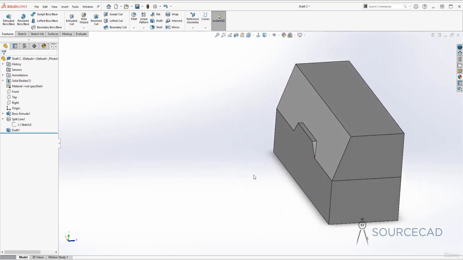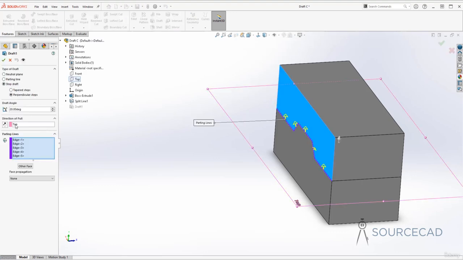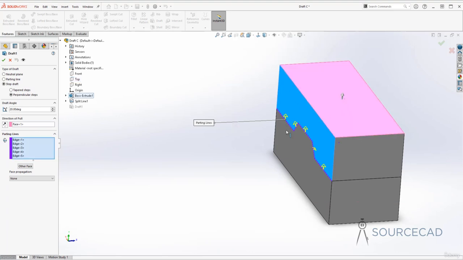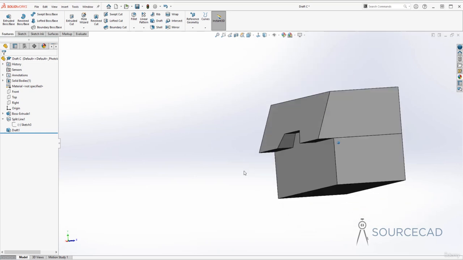that's how you can create these step drafts. So in this case, the step draft is created considering this one as the neutral plane, but if you change the neutral plane, the feature here will change. Now finally, let's do that. So I'll go to draft, edit feature, and here I'm just going to select this direction of pull, and for direction of pull, I'll select this one. Now click OK, and the draft which you are going to get is this.